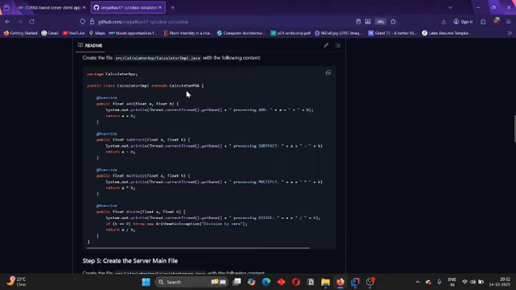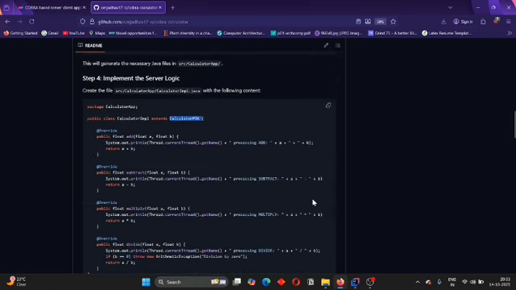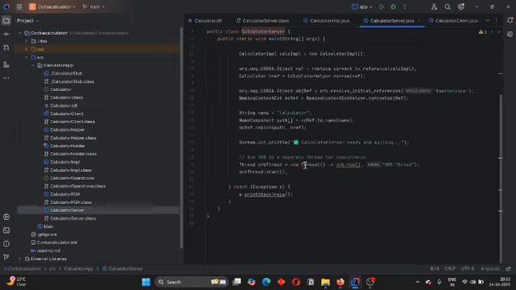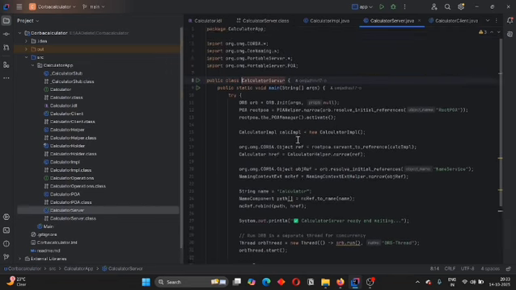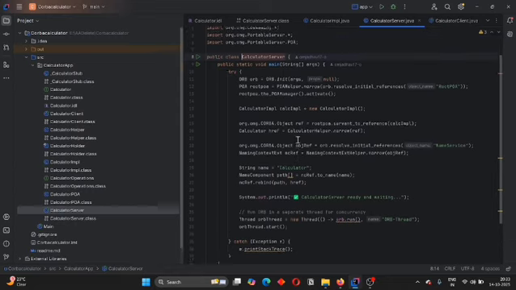Here we have extended the calculator POA, which was generated with the IDL file that we ran here. So let's see it in the code. This is the server class. Here we have the logic of what our server will be handling and what operations we will be doing.